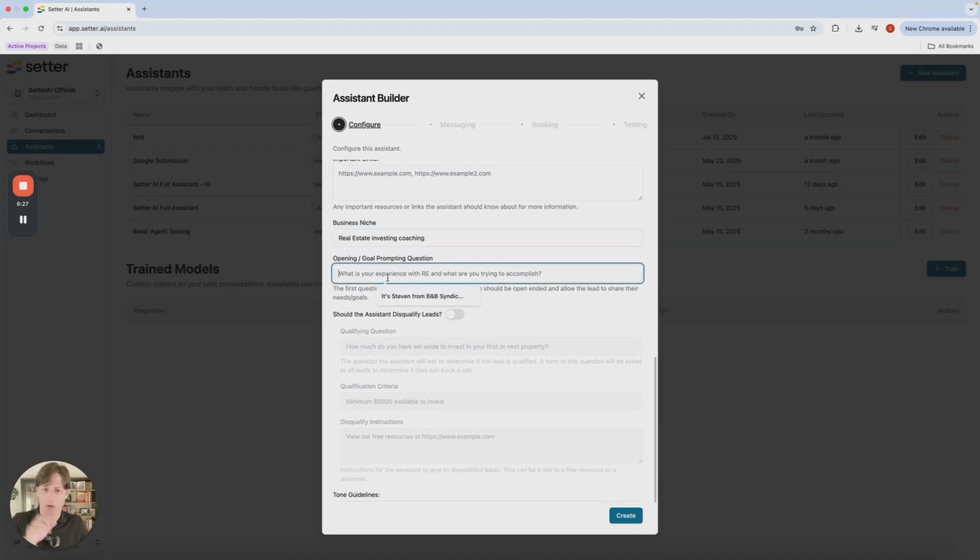Opening goal / prompting question, this is really important, okay? So this is essentially when somebody DMs in, what is the first message that's going to go out? So if someone DMs the keyword start or the keyword learn or whatever your keyword is, what is the opening message that the AI is going to send? I personally prefer scripting the opening message because it's going to give you better data on success. Whereas if Setter AI is always doing a different message as the opening message, it's actually harder to track what is successful or not. So for example, my keyword is start in this example.